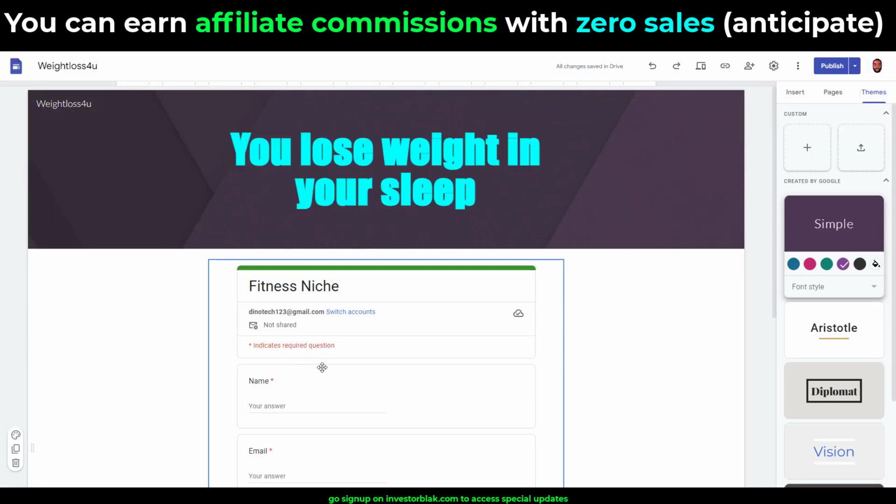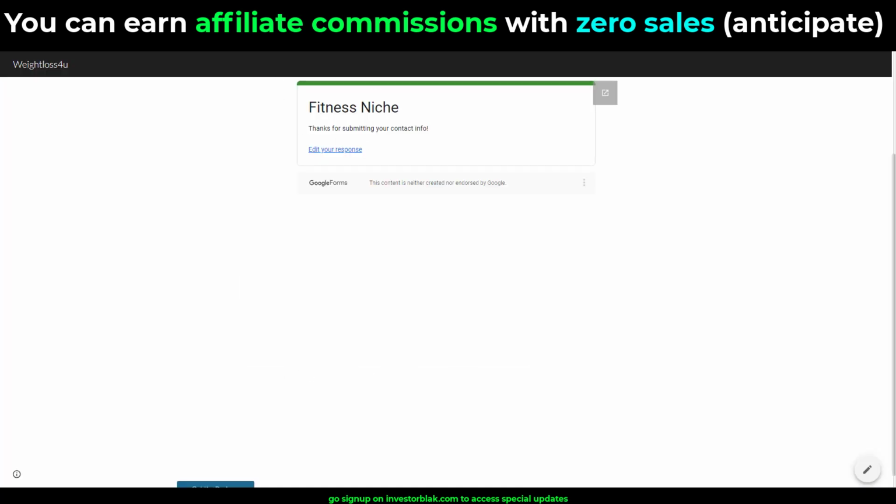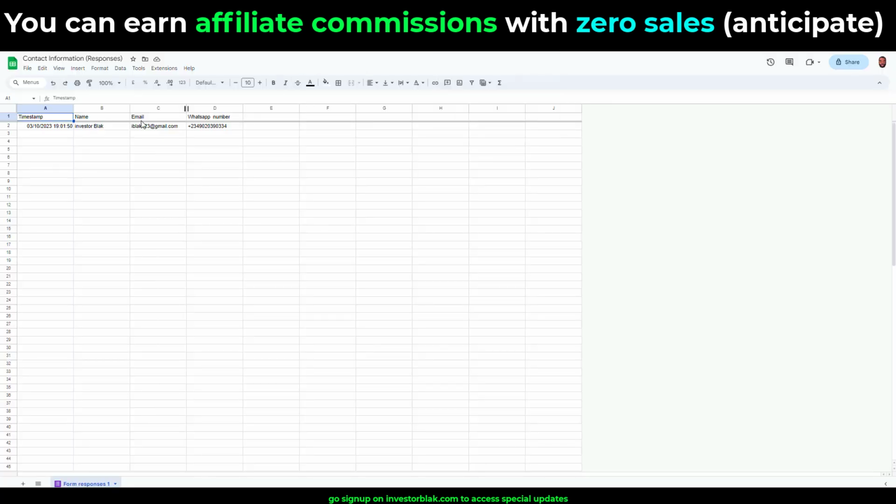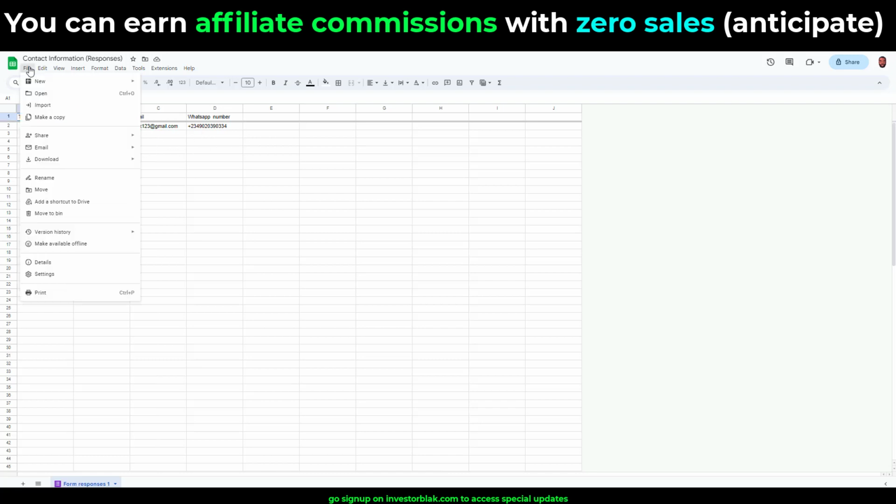Next, fill out the form to see if it will be sent to your linked Google Sheets account. As you can see, it works perfectly. So whenever a visitor fills out the form, their contact details will be added to your Google Sheets. You can export the result to your Google Contacts, which will automatically be saved to your phone if you have linked your phone to Google.